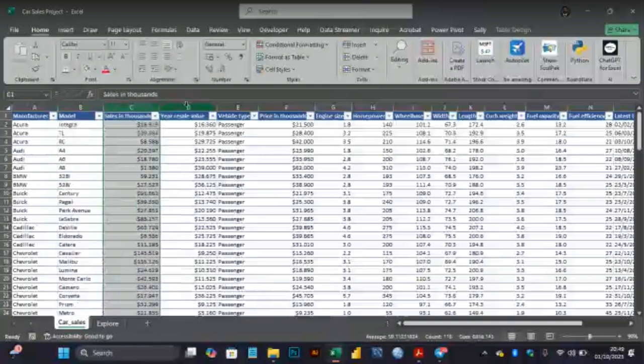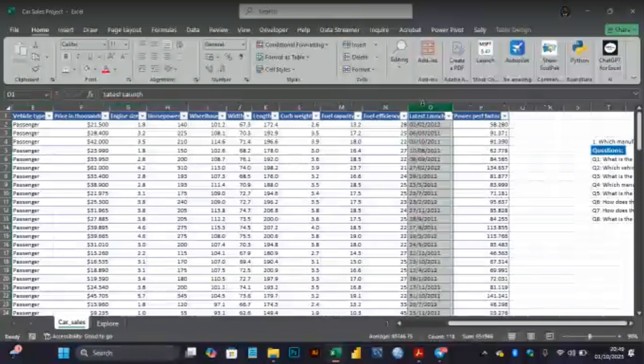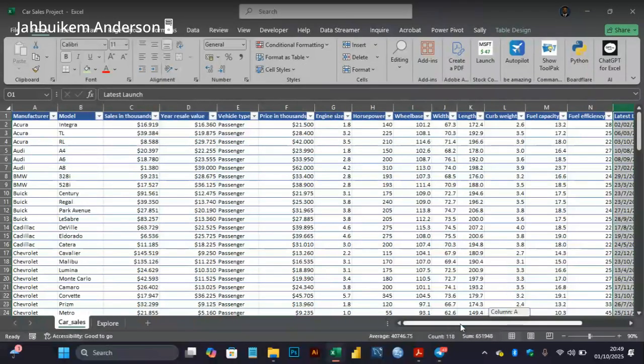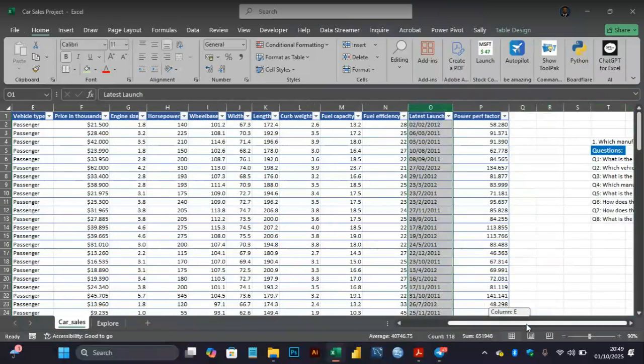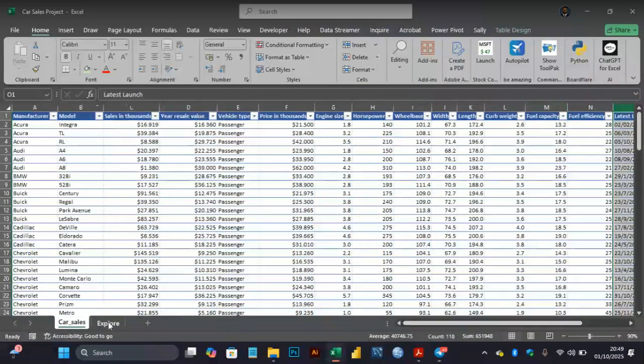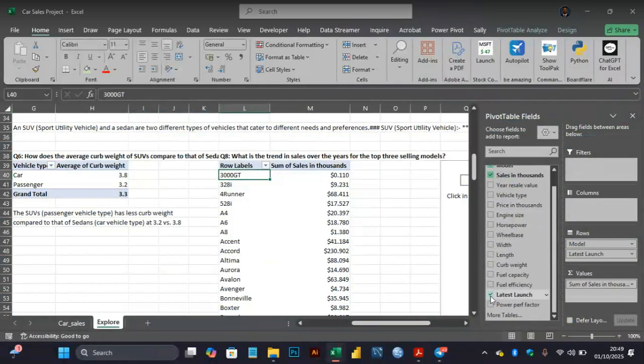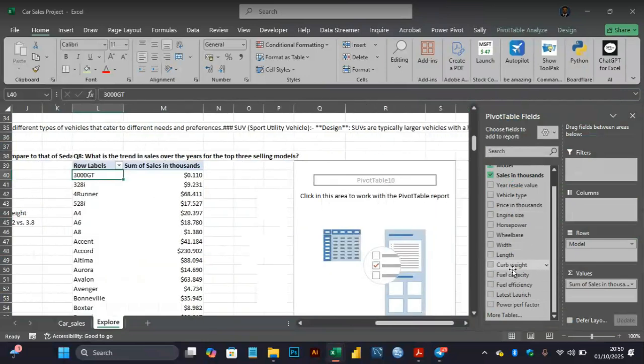Manufacturer, model, sales in 1,000, yearly sale value. So I'm looking at latest launch as the column we are going to be using for this, because there's no other column that bears a date data type apart from the latest launch. So the other things are all there. So latest launch is what I'm going to be looking into. We can put latest launch somewhere. Where do we keep it? Okay, fine. Let's just get the top 3 selling models first.